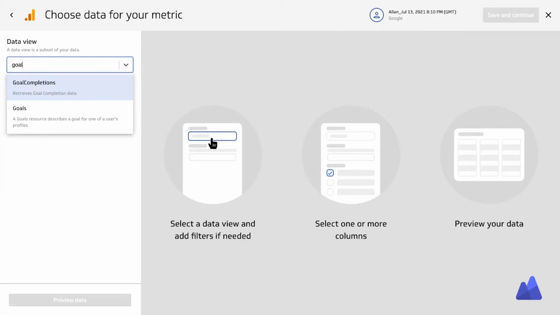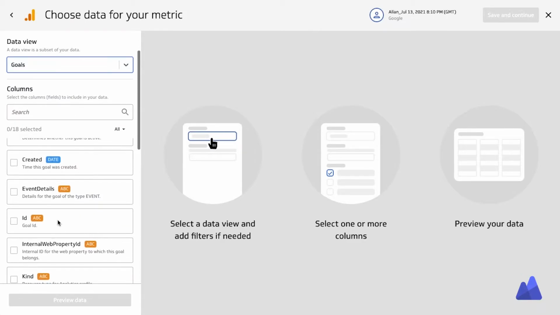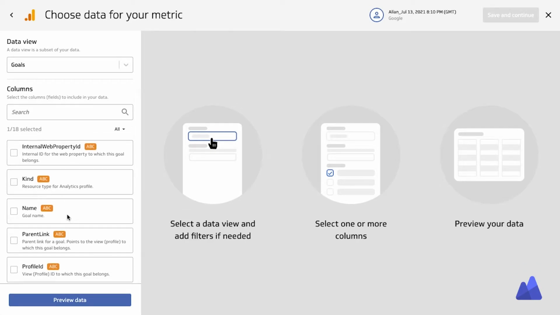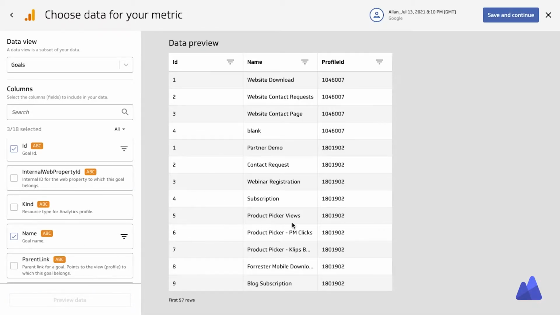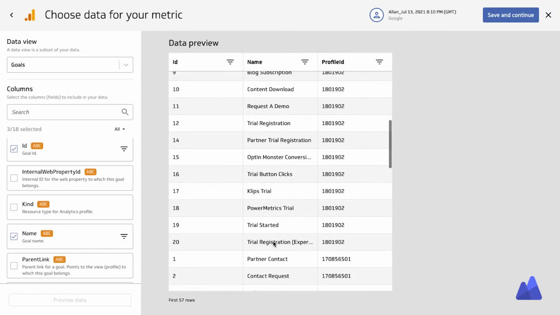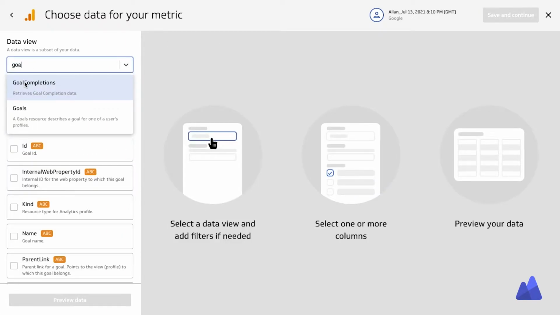We're going to start with an optional step, just in case you don't know what goal numbers are available inside of all of your profiles. So by choosing the data view goals, we're going to specify ID, profile ID, and the name of the goal, and then hit get data. And you can see here that we have a bunch of goals specified. You can see the associated names, and you can even see that there are multiple profile IDs associated with each of these. For today's example, we're going to take a look at trial button clicks, which is goal ID 16. So let's keep that in mind.